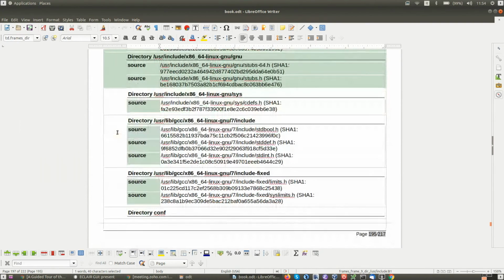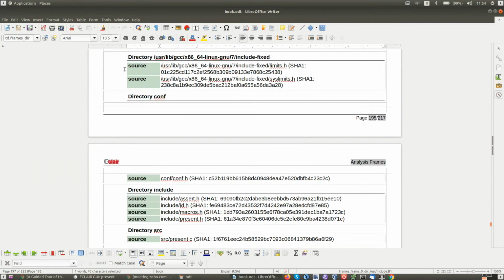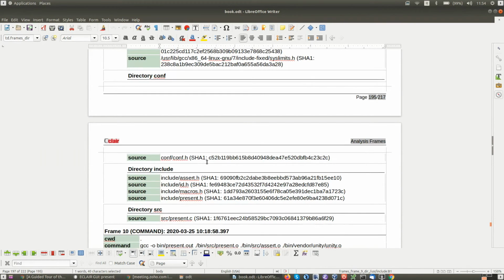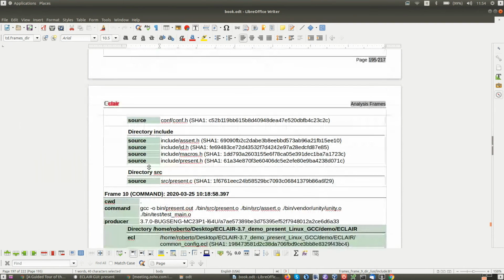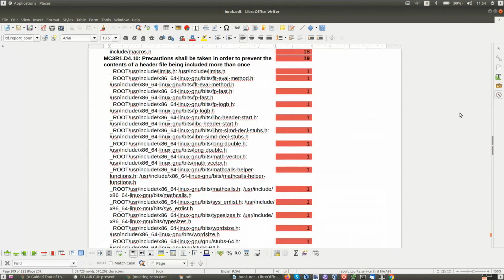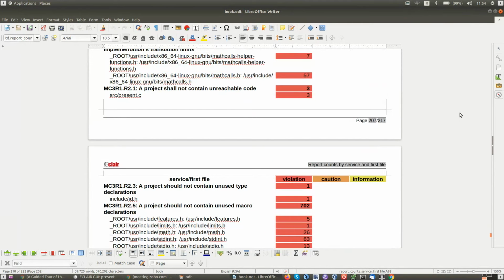You see there are many files that are in the language implementation, in the directory of GCC of the standard library. Then there are files, of course, in the project source, and finally we have the main file of the translation unit. This is at the end of this very long report, and as I said, you can skip all what you want. You are not forced.